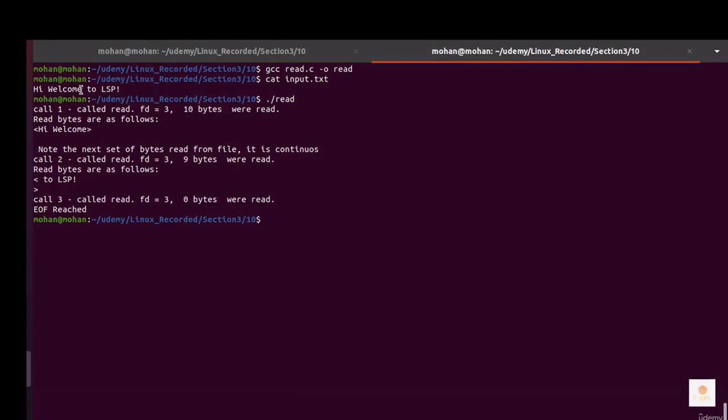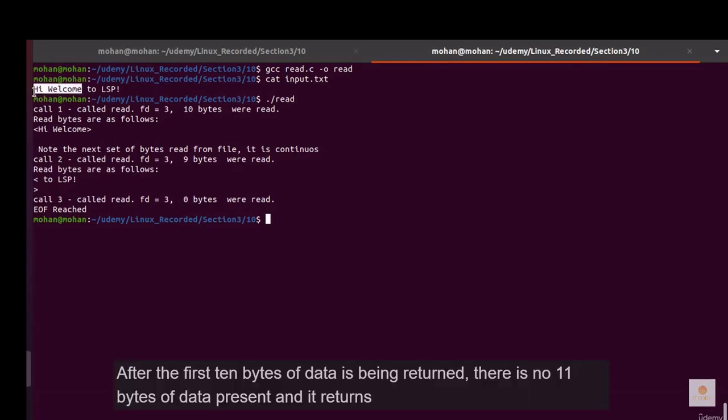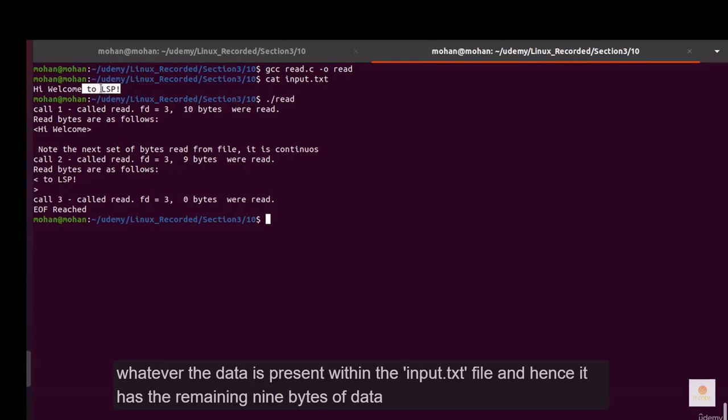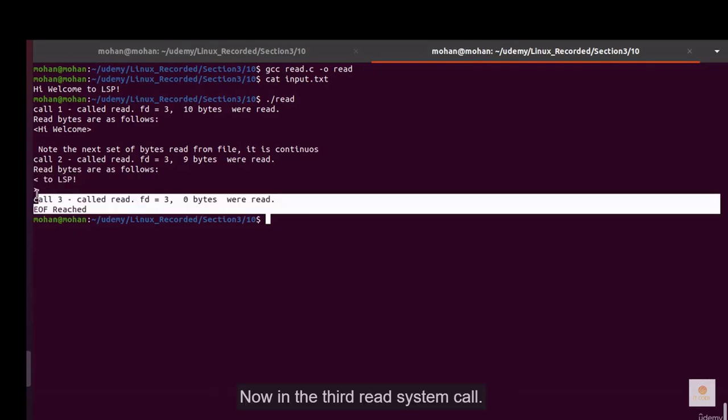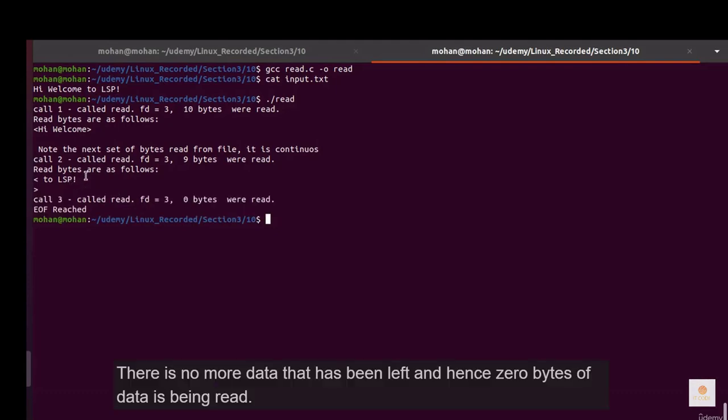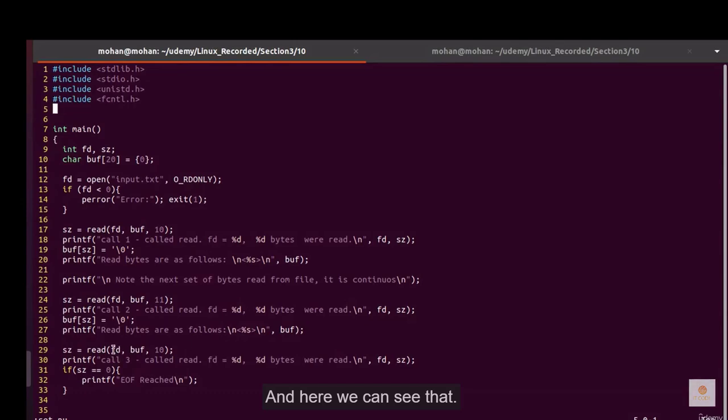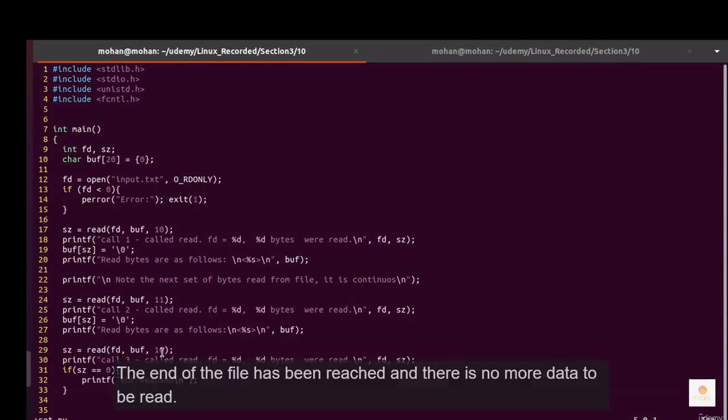This is because after the first 10 bytes of data are returned, there are no 11 bytes of data present, and it returns whatever data is present within the input.txt file, and hence it has the remaining 9 bytes of data here and returns the 9 bytes of data. Now in the third read system call, there is no more data left, and hence 0 bytes of data are read. And here we can see that the end of the file has been reached and there is no more data to be read.